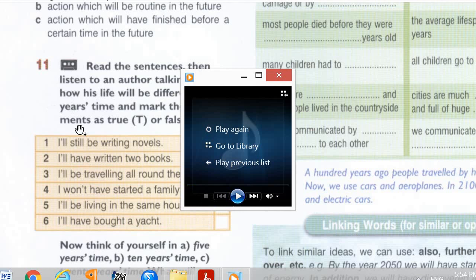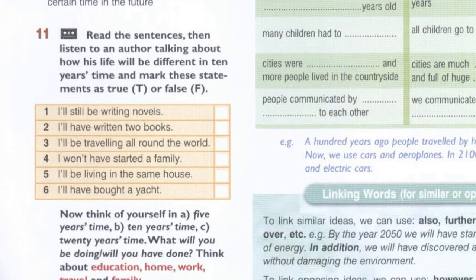I'm going to locate the audio for you and listen. Okay, before you do the listening, look at the sentences first. Look at the sentences, because any listening starts with preparation, and in any real listening exam you have a preparation time. You look at the statements in number 1 to number 6.